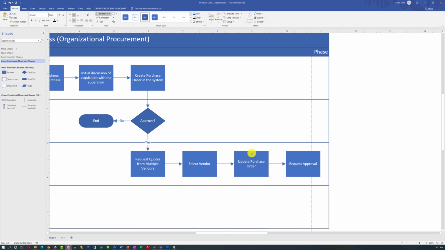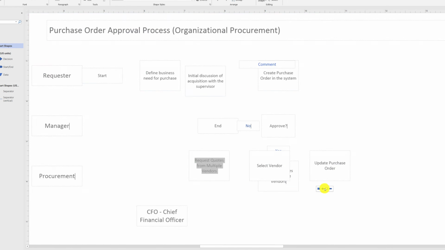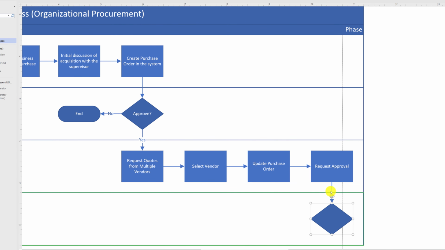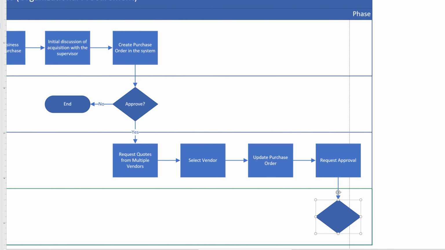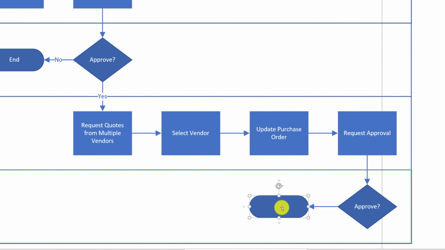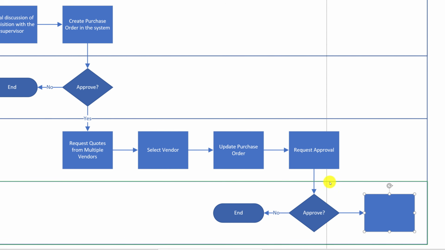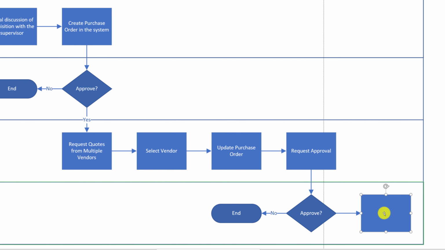After receiving the purchase order with all the required information, the Chief Financial Officer needs to make a decision whether this is the right thing to do for the organization to acquire these goods or services. If the Chief Financial Officer decides not to proceed with this acquisition, the process ends. But if the CFO decides to proceed, it goes back to the procurement team, and the procurement team sends details of the purchase order to the vendor.